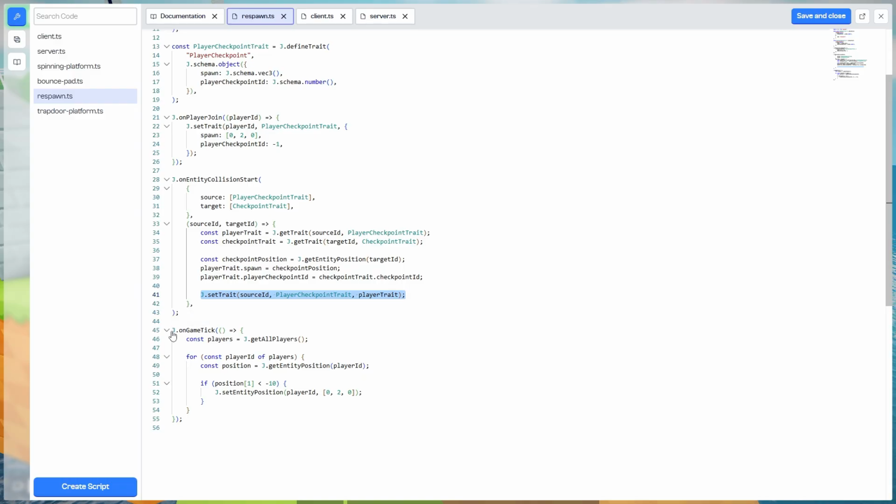To work this logic into our existing game though, all that we need to do is go down to our on-game tick function from last video, which is constantly checking the position of players and respawns them if they've fallen off our obby. But instead of respawning players at the world spawn when they fall off, we want to respawn them back to where their spawn coordinates are, which is stored in player checkpoint trait.